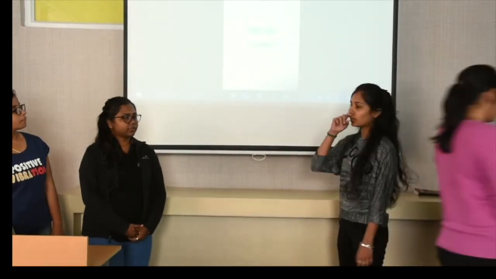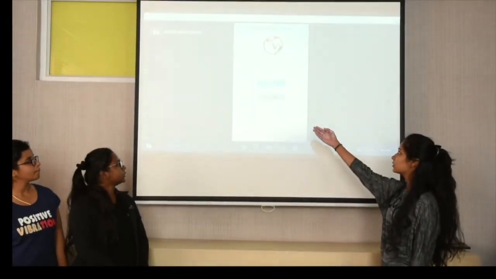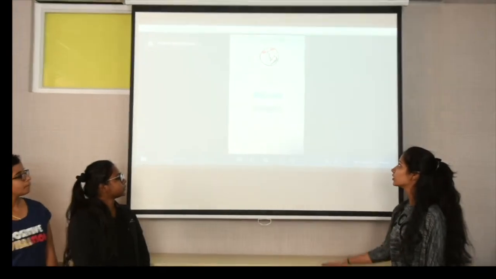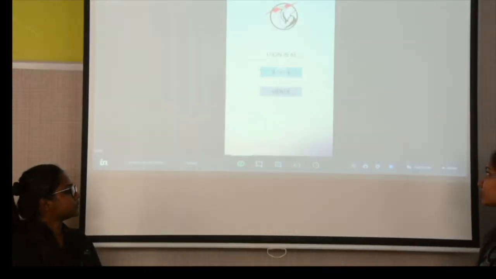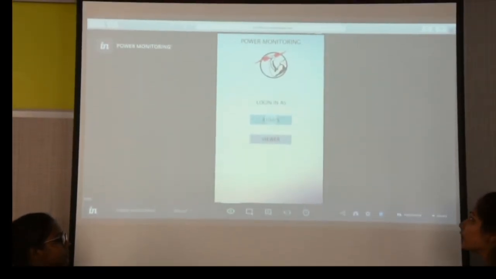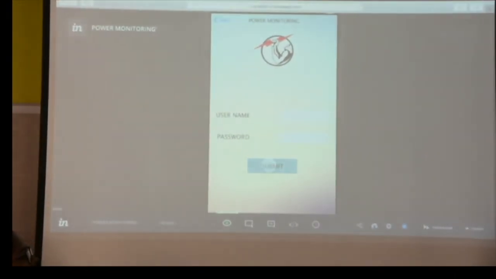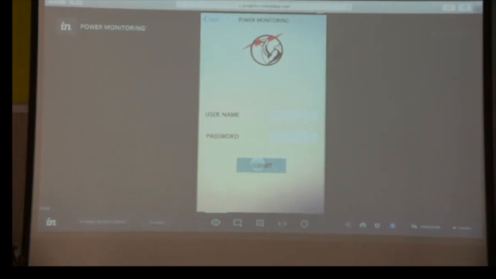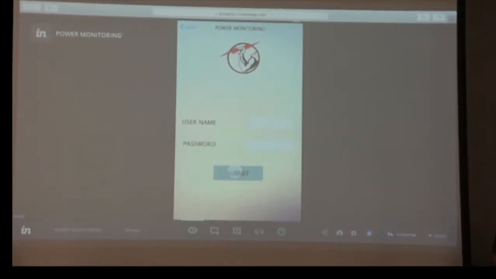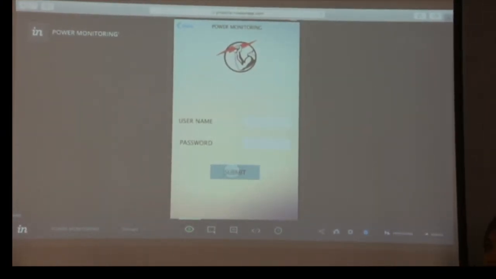I want to explain about the working process of this app. We have two login credentials, admin and viewer. Power clericals can use the admin login, and power viewers, power managers or higher officials can use the viewer login. Then we get into the next screen where we enter the username and password. Here we have a unique code for different states, a respective code for each state, like Gujarat.